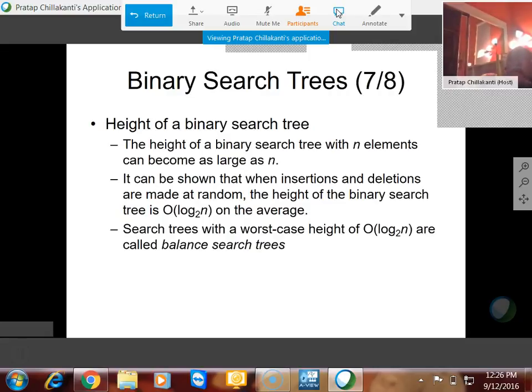Now, I gave you a quiz earlier. So here is a quick concept. The height of a binary search tree with n elements can potentially become as large as n, right? If you have a skewed tree, as we saw at the beginning of the class, it can become that large. As the slide says, the bottom line is, in general, for binary trees, when insertions and deletions are made at random, the height of the binary search tree is going to be log 2n. Okay.